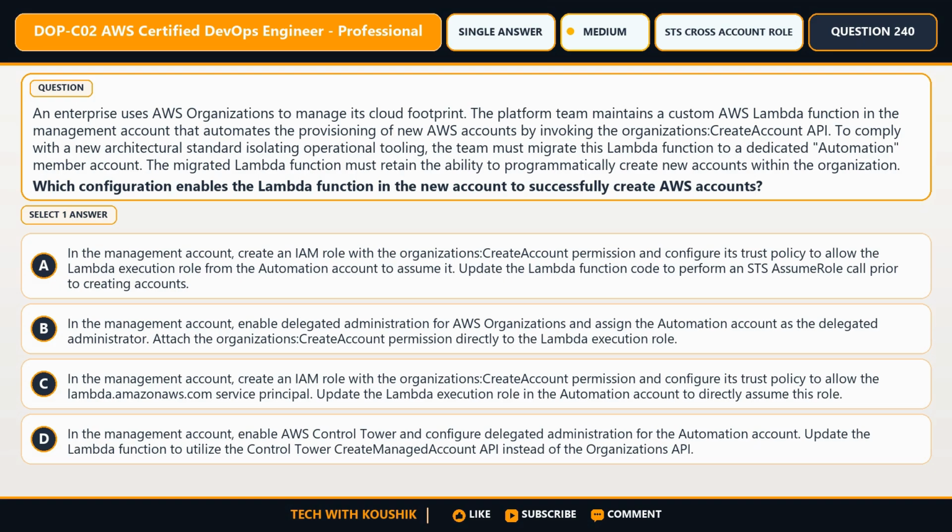Option D. In the management account, enable AWS Control Tower and configure delegated administration for the automation account. Update the Lambda function to utilize the Control Tower CreateManagedAccount API instead of the Organizations API.